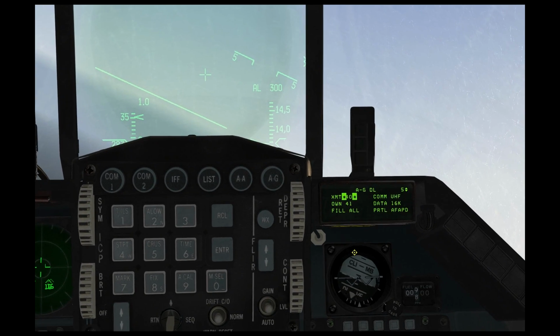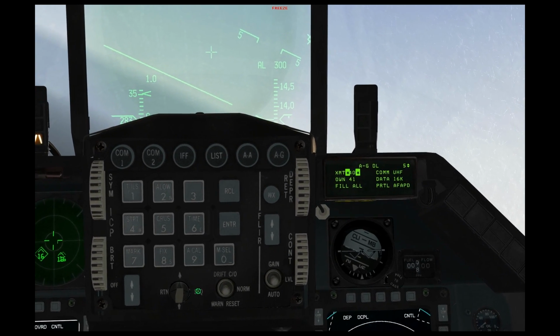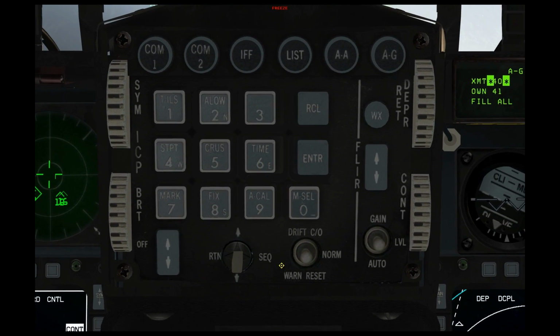We're going to go ahead and ignore that. Just click sequence on your ICP rocker. You're going to click sequence.